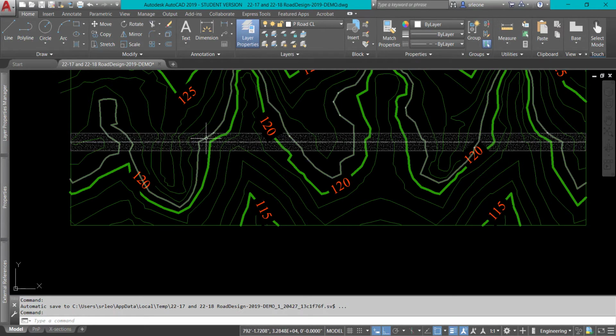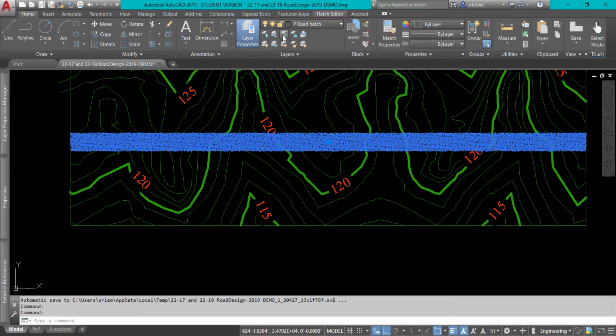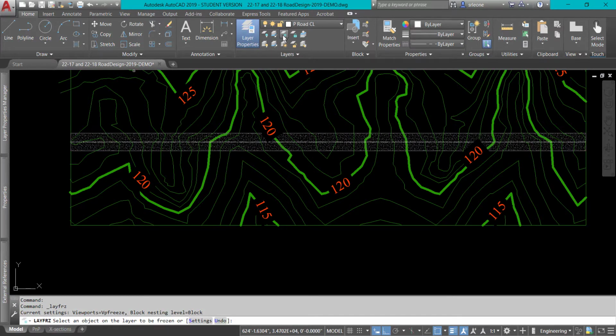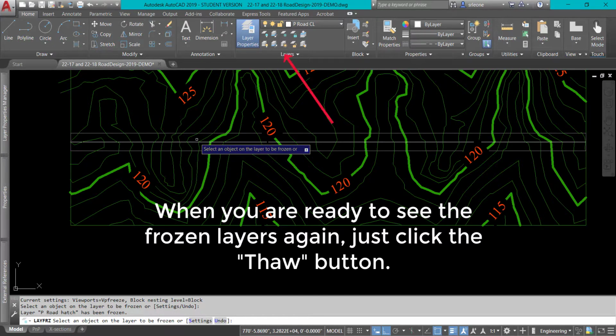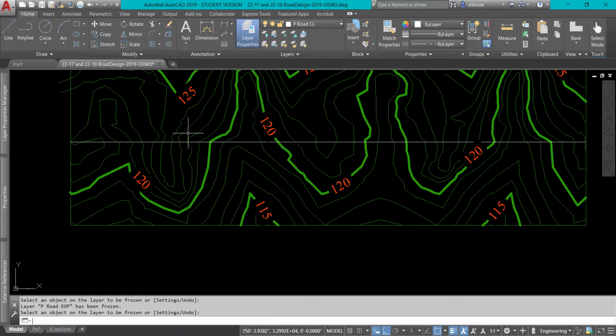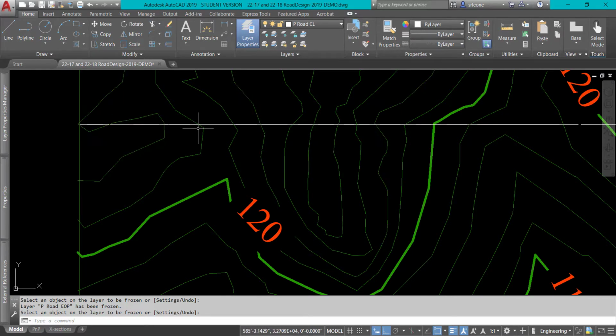All right, so I'm going to actually freeze this layer temporarily, so that I don't see it. I'm also going to freeze this layer. Now, that way they're out of the way, I need to find out all of the places that this road center line crosses a contour line. They're not happening at regular intervals.